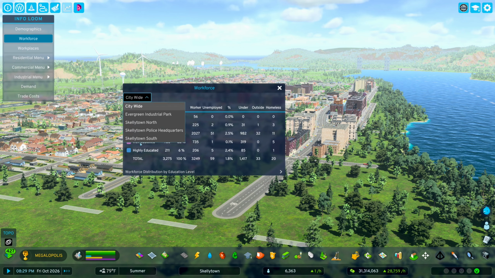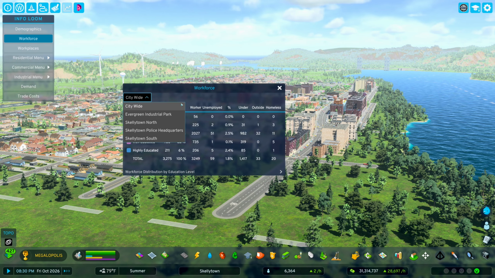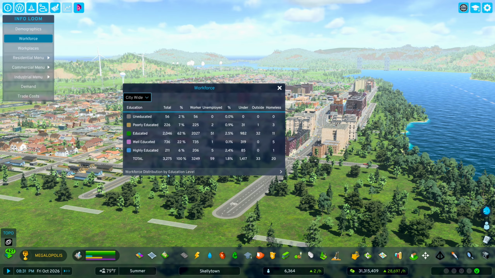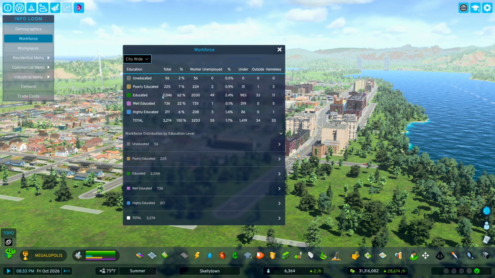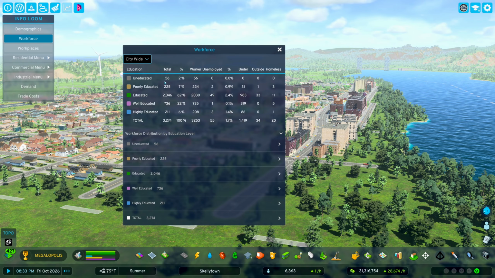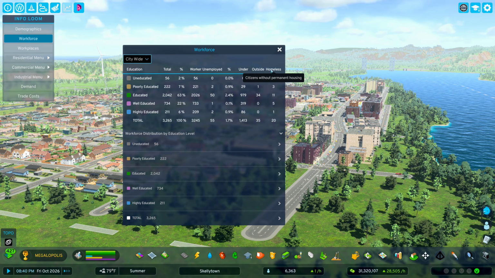Again, everything has a layer of either all citywide or you can pick an individual district. But this is essentially your workforce distribution by education levels. So as you can see here, a fair amount of people. I don't really have many uneducated, I guess. Again, I only have about 6,300 people in here. It's a work in progress.